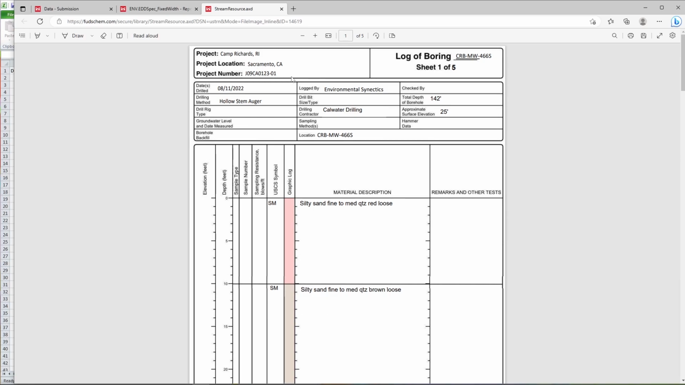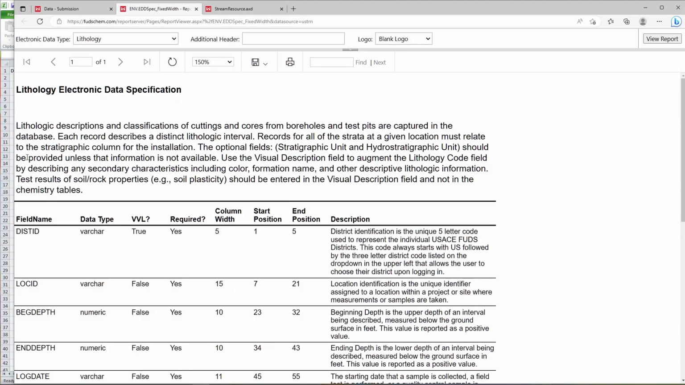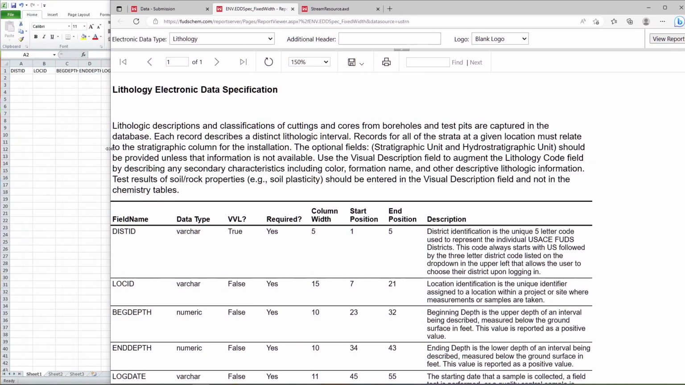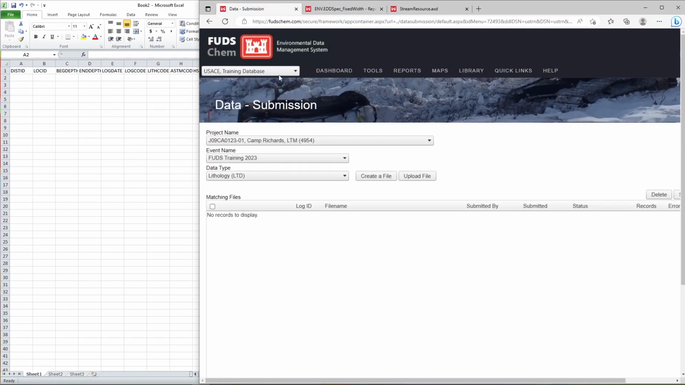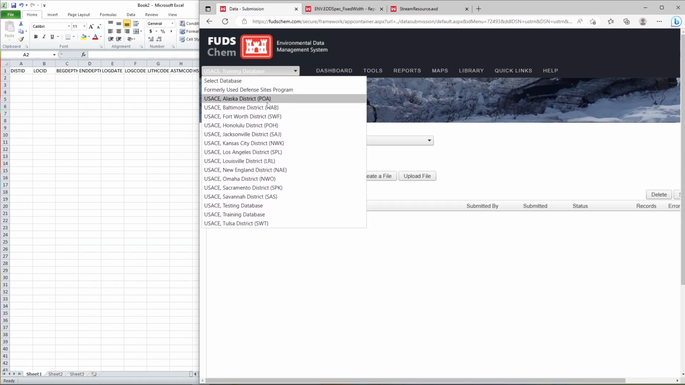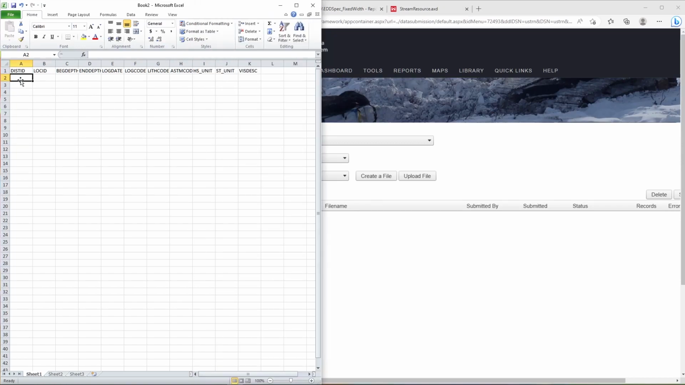For the sake of time, we've already started to prepare a file according to the specification. To prepare this spreadsheet, we named each column with the field names listed in the data specification. Dist ID is a 5-letter code denoting what district you are in. The dist ID is just US plus the 3 letters that appear in the database dropdown after your district name. For example, New England district would be USNAE. For the training database, it is USTRN.